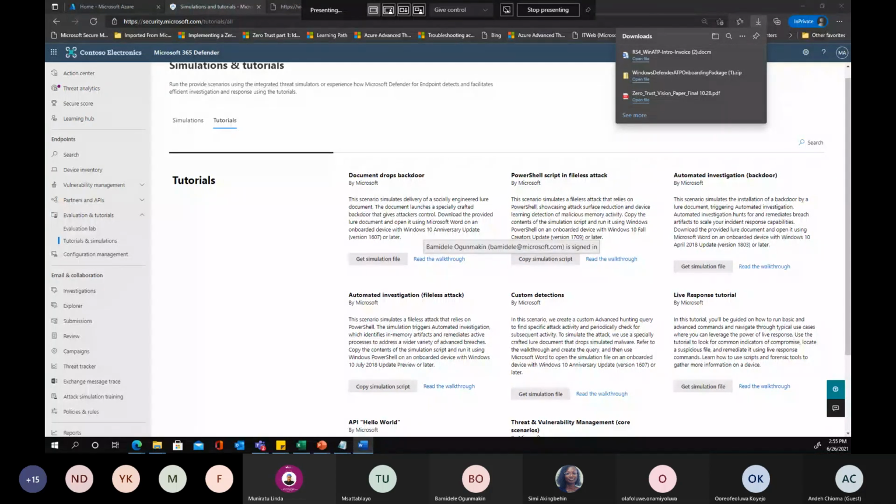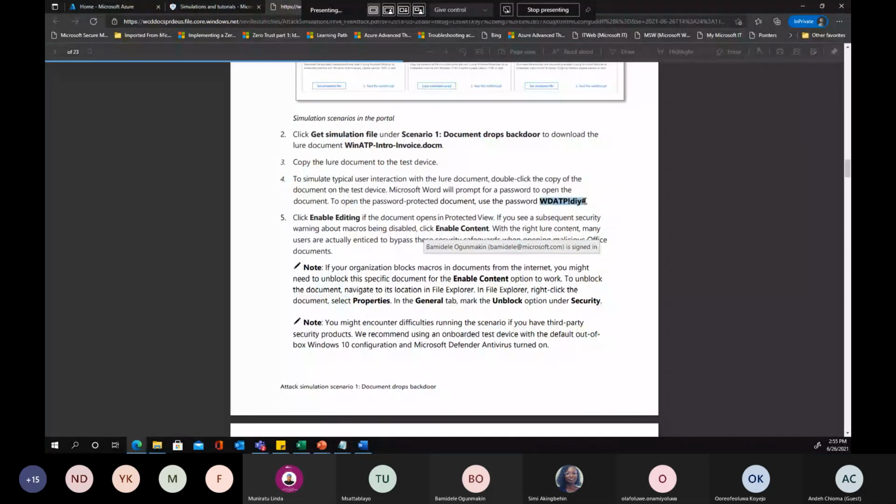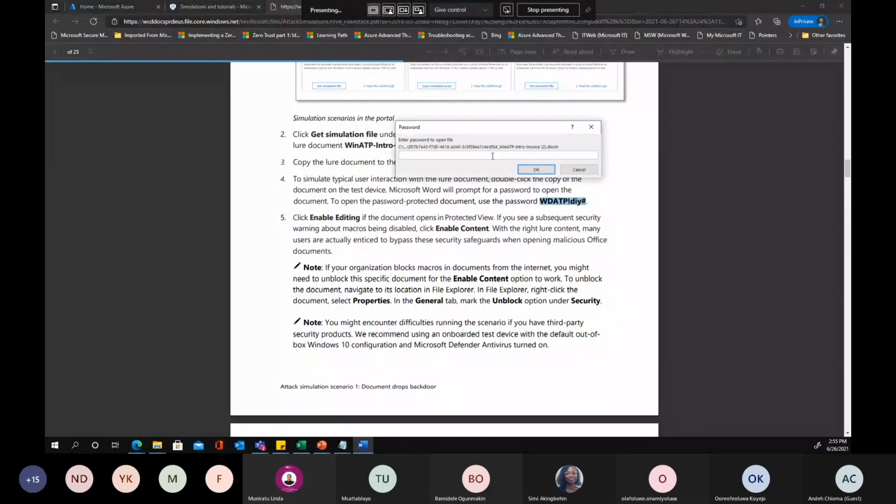But remember, it's going to tell us the password. So in the simulation guide, we have the password already. If I copy the password and come here, it should allow me to access the file. And this is the file. Now, all the simulation files you would find are not harmful to you.